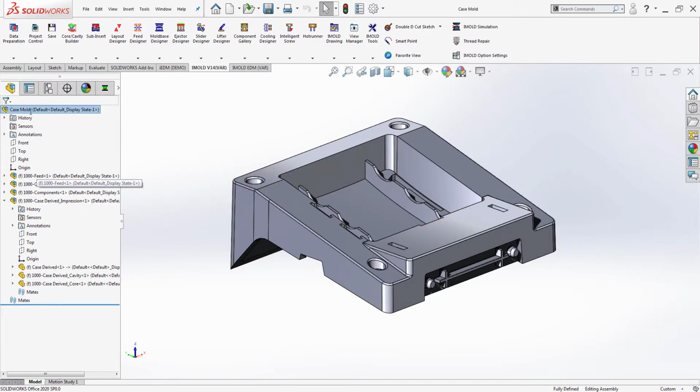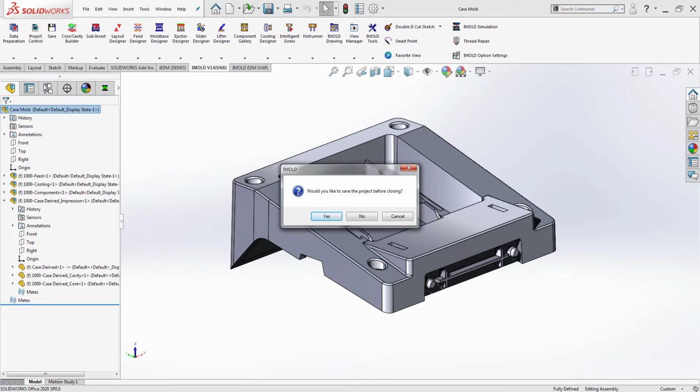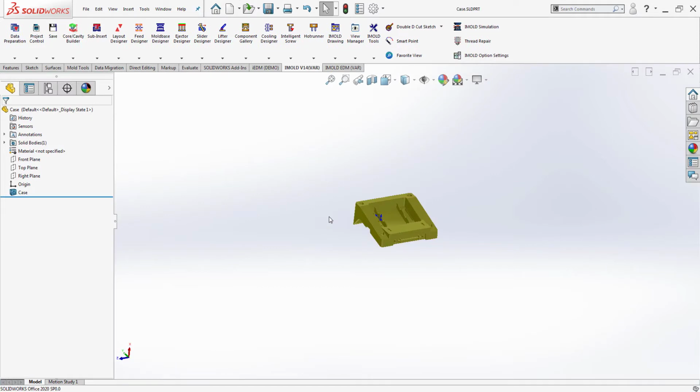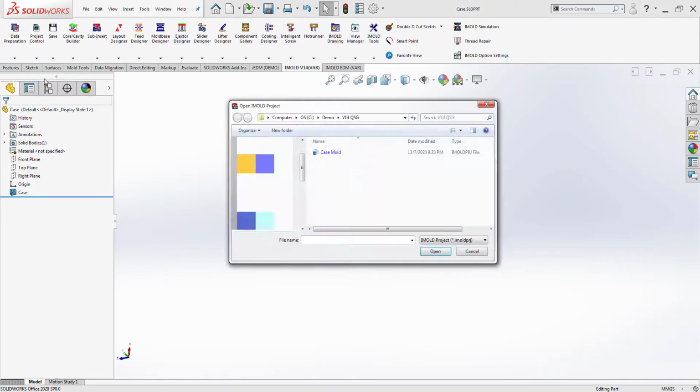Click Project Control on the iMold toolbar. And from the menu, select Close Project. When prompted to save all the files in the project, select Yes. All the open files in the iMold project will be saved and closed. And, to reopen the project, go to Project Manager, click Open and select the project to open.